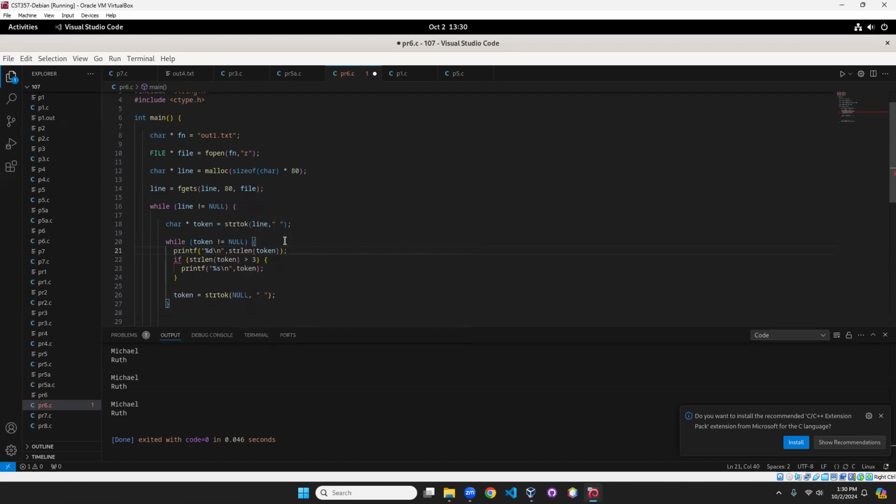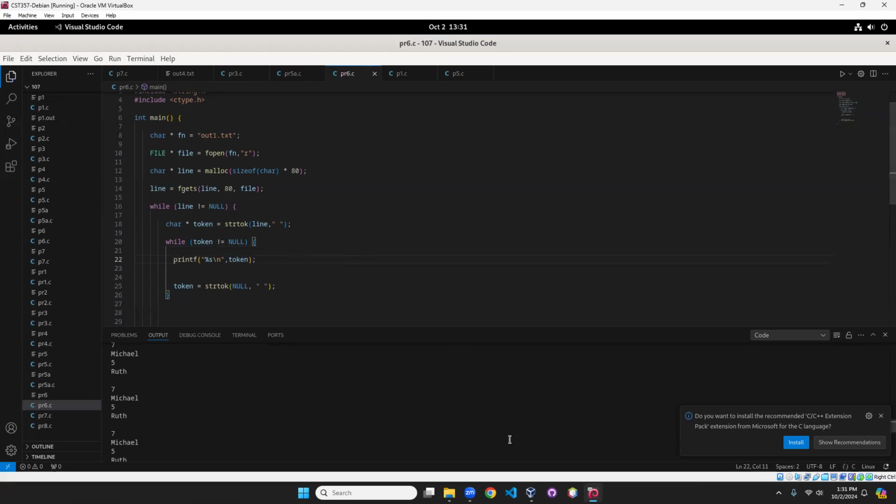Why is that token printing? Right? Okay. See the 7, 5? Oh, this one has the new line on it. So I've got to pull the new line off. I don't remember how to do that off the top of my head. You know what I can do?